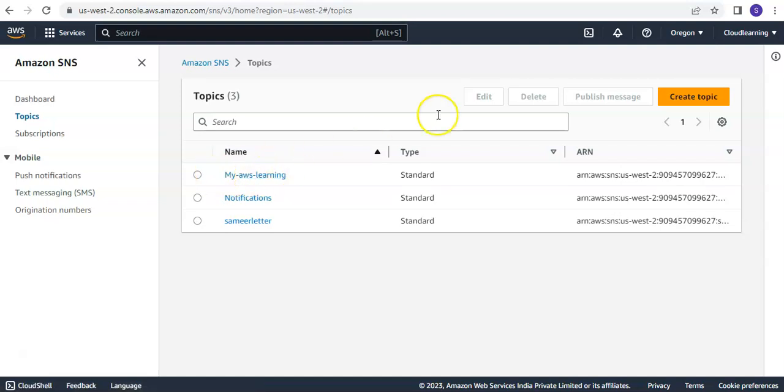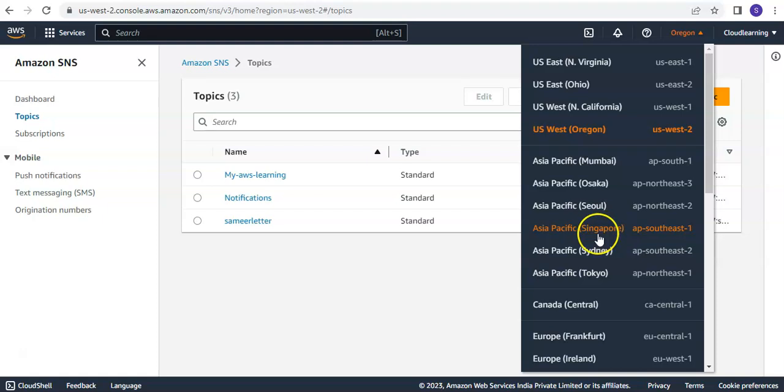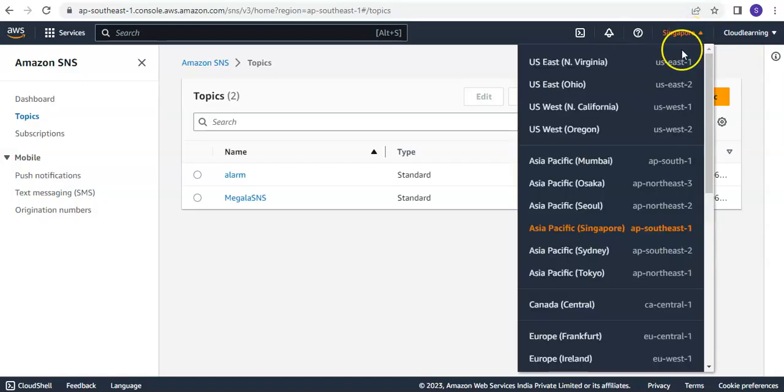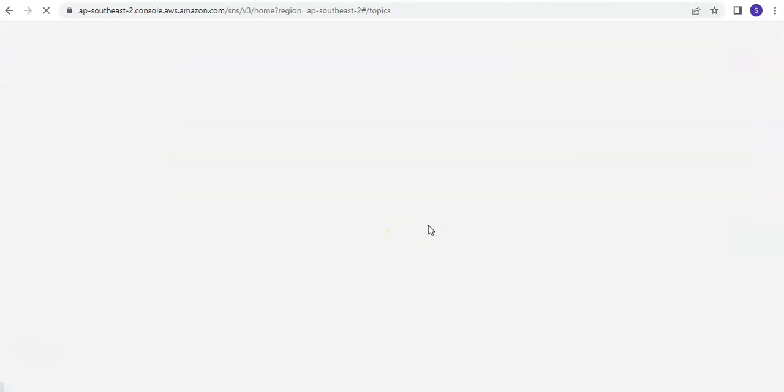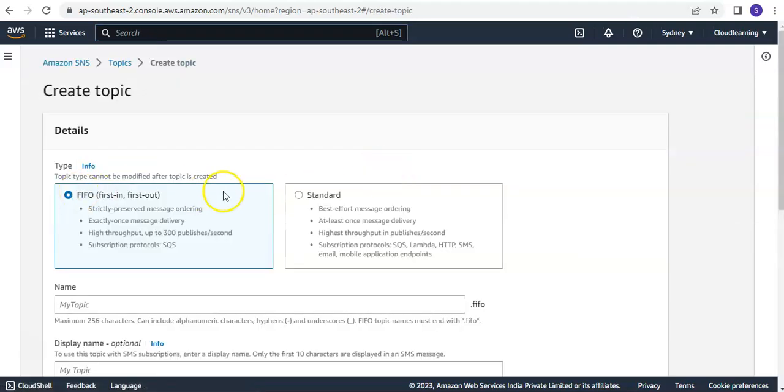You can see that in my dashboard in the Oregon region, there are a couple of topics already created. So let me change the region so that we can create a fresh topic. Let's say I select the Singapore region. My Singapore region also has some topics already defined. Let me check another region, let's say Sydney, and hope there is no topic. Yes, the Sydney region is blank in SNS, and we are going to create a topic. That's the first thing.